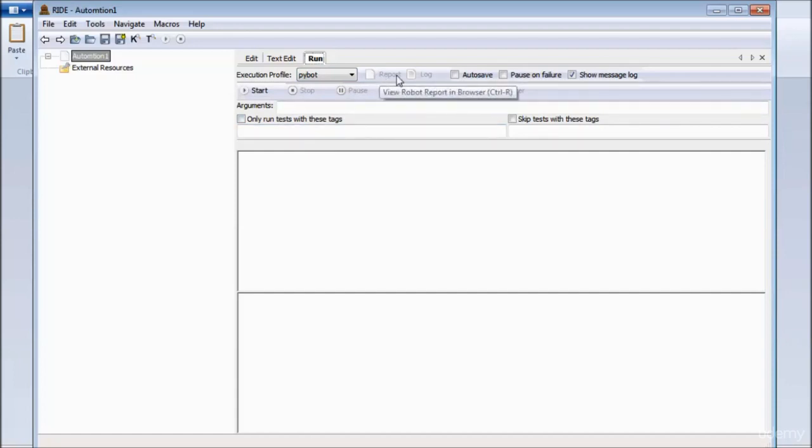Here we have one option, which is report. When we execute our test cases, at the end we can click over here and it's going to generate an HTML report. In the same way, we can check logs. We have many more options, and we are going to cover them when we start working on the test cases.